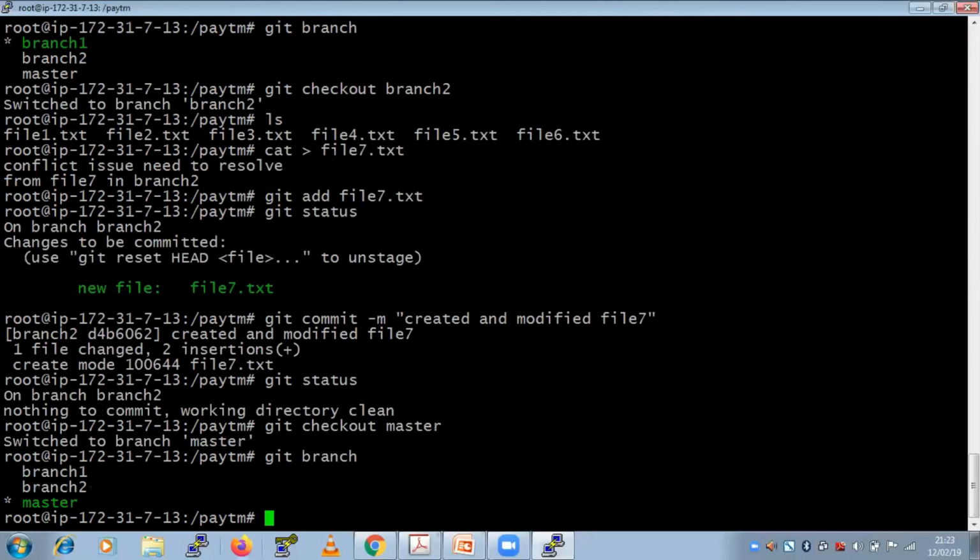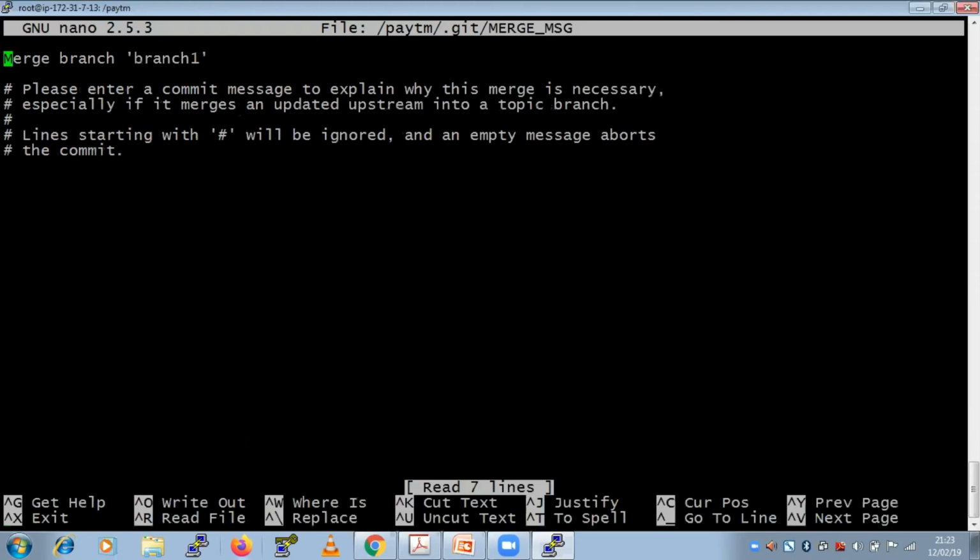Now, as soon as you merge branch B1 and branch B2, we'll be getting the conflict issue. Okay guys, so how can we merge branch B1 first? Git merge and then the branch name, branch B1. Done.